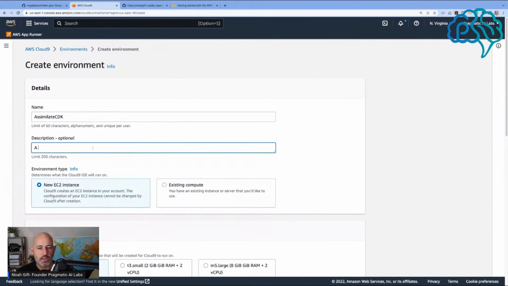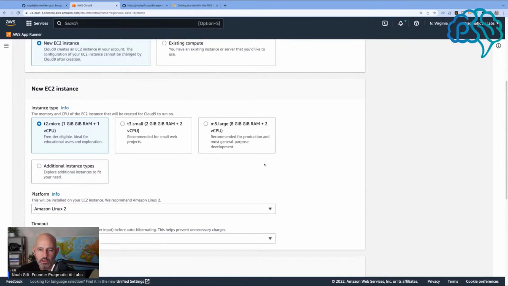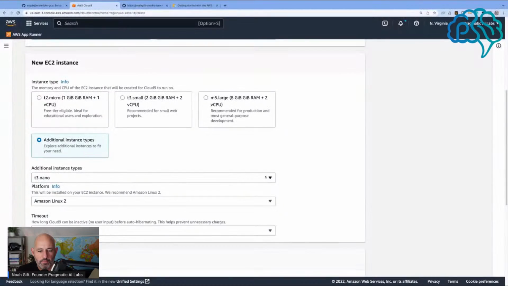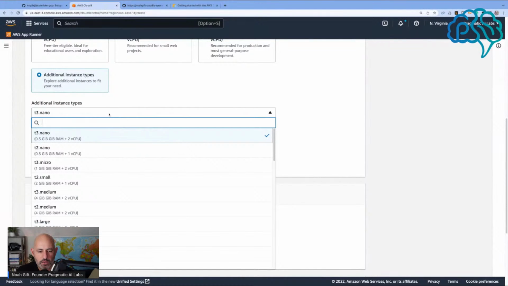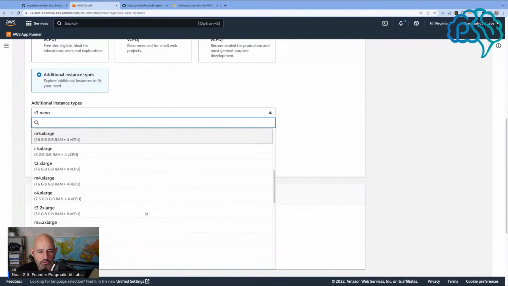So while that's spinning up, I'm going to go back to this and we'll say Assimilate CDK, a cloud-based environment doing CDK. I'll try probably more than one language. And the other thing I'll say here is I like to have fairly performant machines. It is interesting how they give you these different options. They're recommended, but I found that I like something that's a little bit beefier typically in case I'm compiling something or whatever. So I would say probably 16 gigs of RAM to 32 gigs.